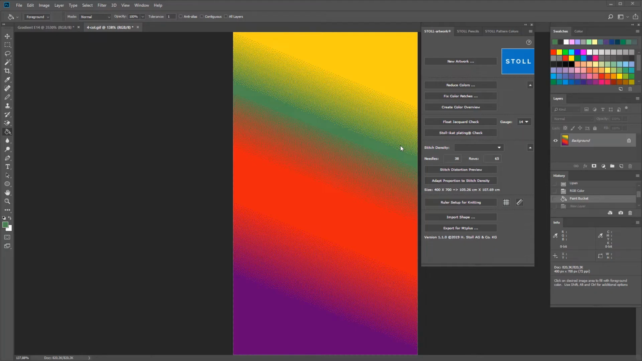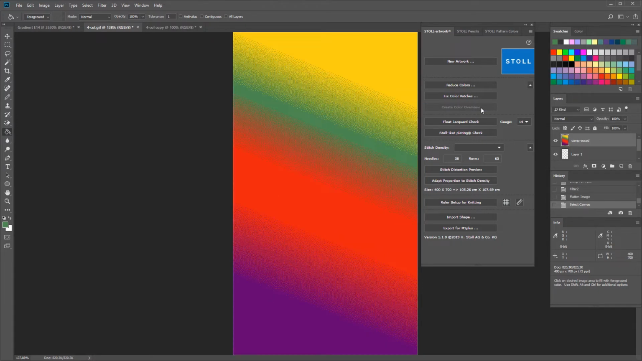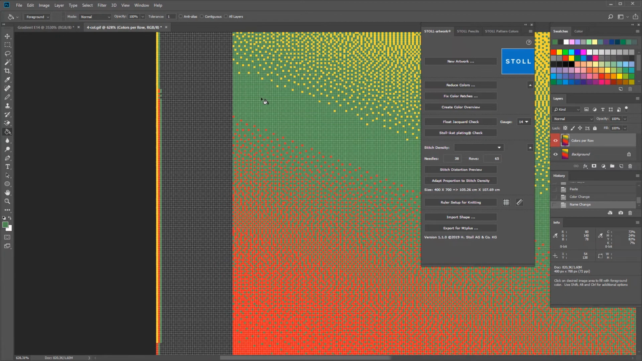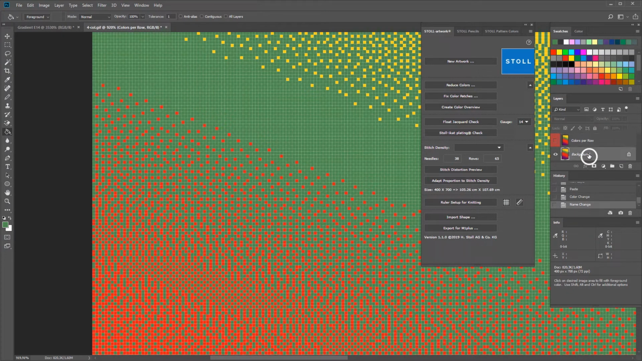The next function is very useful for jacquard and intarsia designs. With the Create Color overview, we can check how many and which colors there are in each row of the artwork. In this section, you see 3 colors, whereas in this field, there are only 2 colors per row. If you change the pattern, you should delete the color overview and restart. The color overview is displayed on a separate layer.